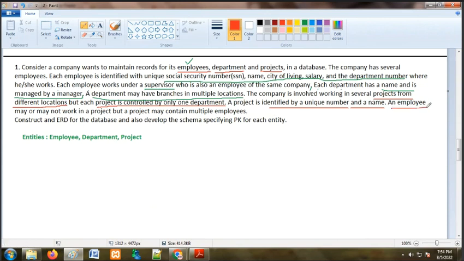Next, an employee may or may not work in any project. Means the company has an employee, say 100 employees are there, but not every employee is engaged in projects. Maybe there are some employees who are D category, not involved in any project. Maybe there is an accountant supporting, who is not under any department, something like that. So every employee of that company is not going to engage in projects.